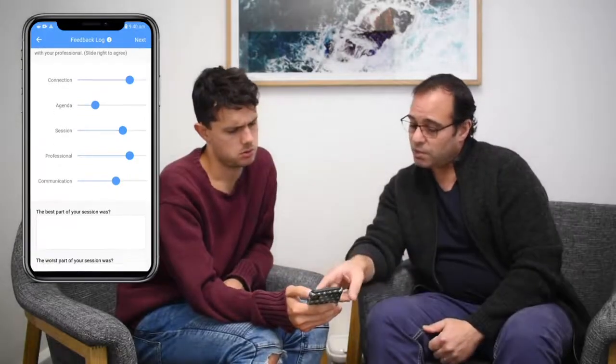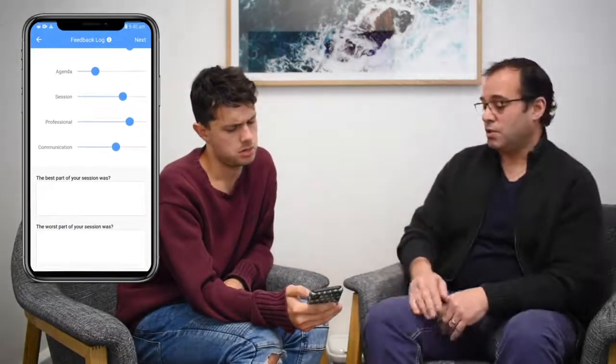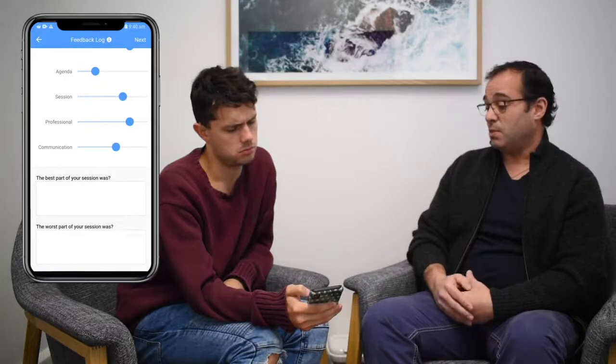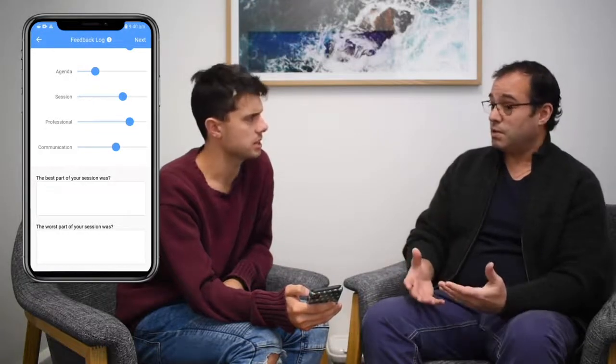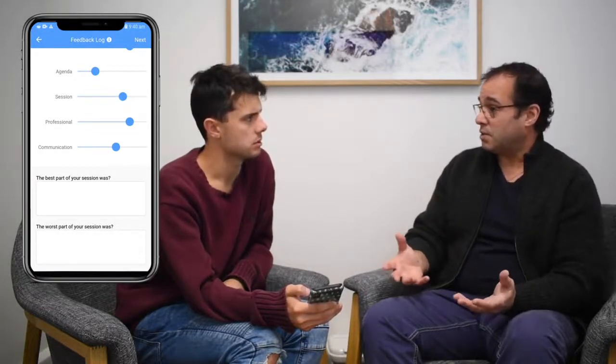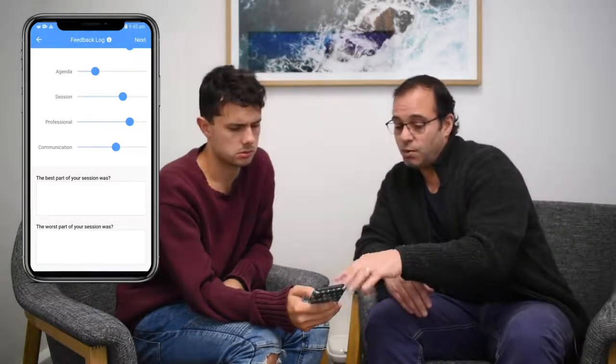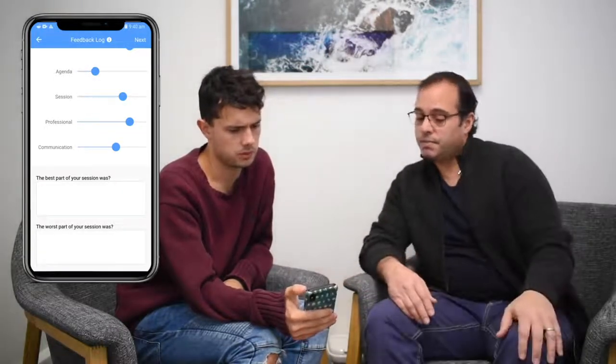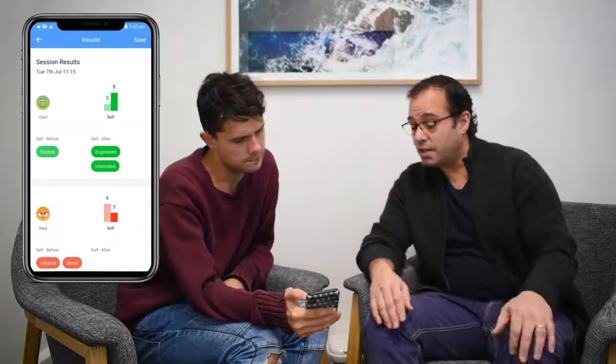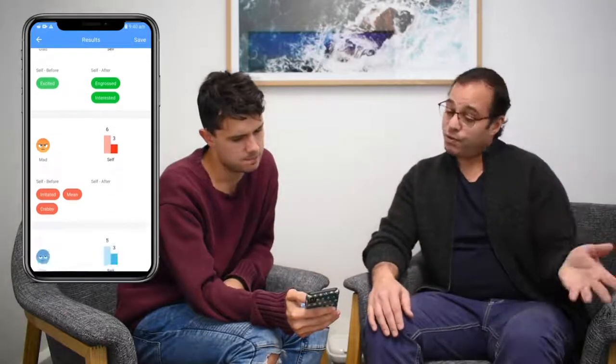And then finally, the best and the worst parts of the session. So you can just highlight something that maybe was said that really worked for you, and something that maybe you didn't get or didn't understand. And then when you're done with all of that, you just click next, and you get a nice report, and it shows the before and the after.